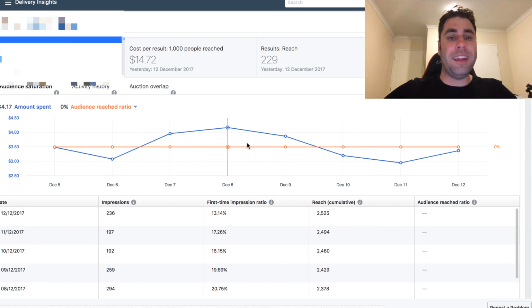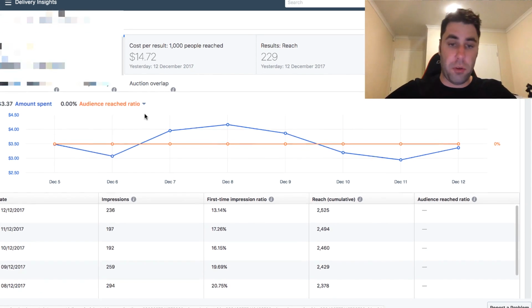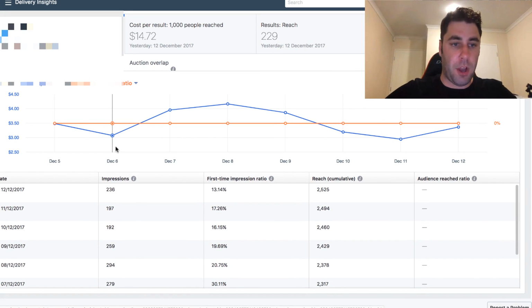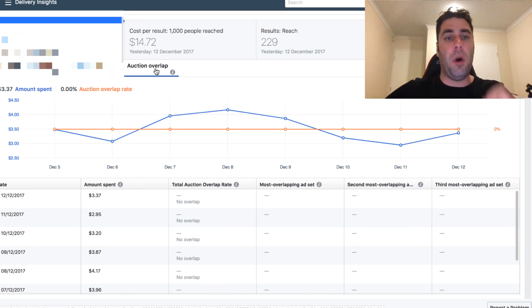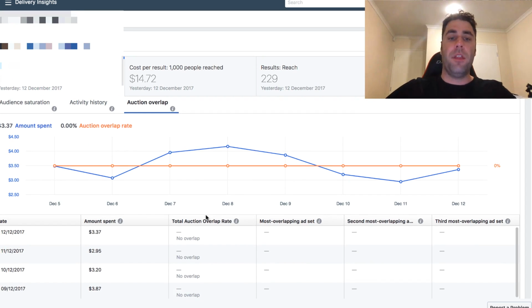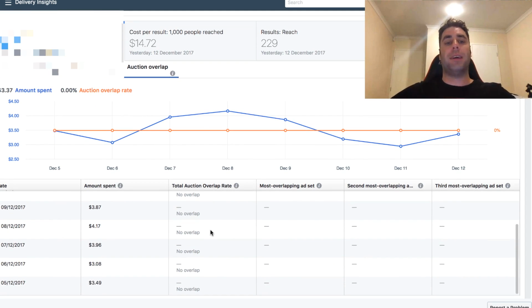Then we have audience reach ratio, which is the first time reach and audience reach and things like that. But one thing that I really like, guys, is audience overlap. This is going to tell you if basically two ads are fighting for the same spot on Facebook and they are overlapping each other. Okay, really critical data.